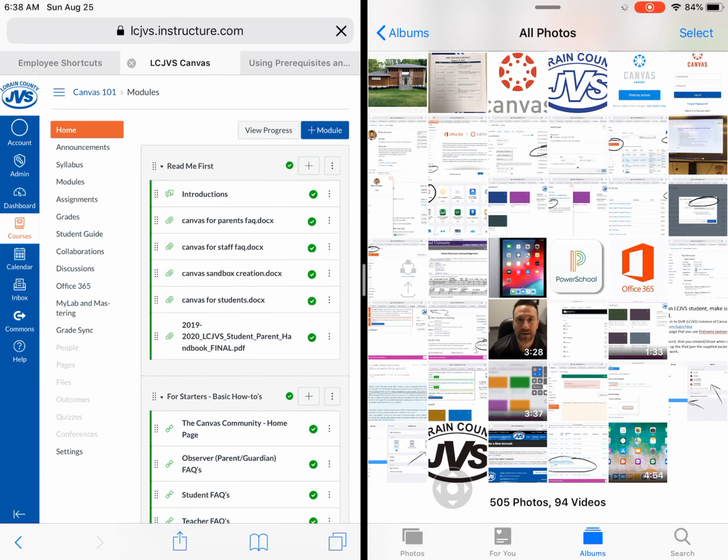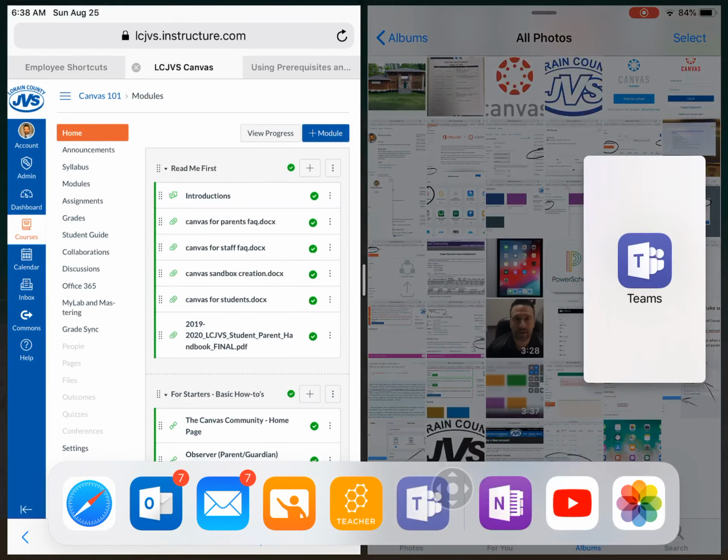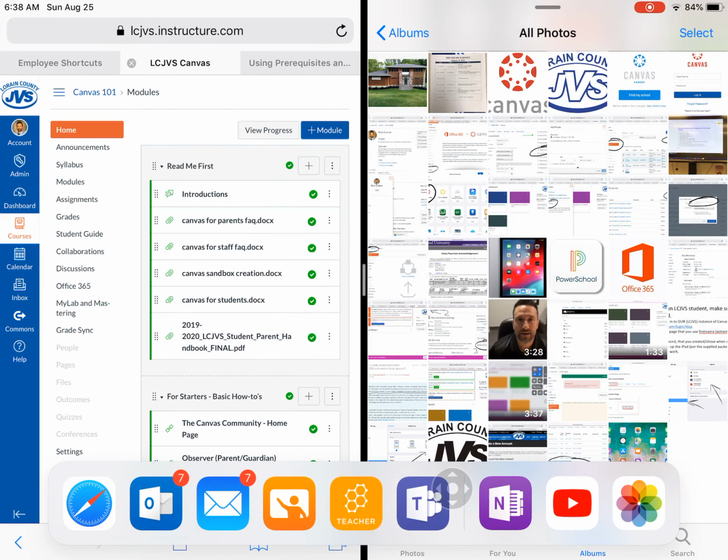So you can actually interact with the two, but you can't have more than two open at once. If I try to do that, it just comes right back again. So there you go, split screen for the iPad.